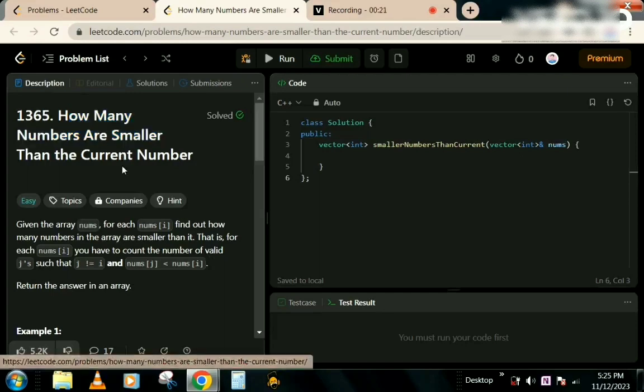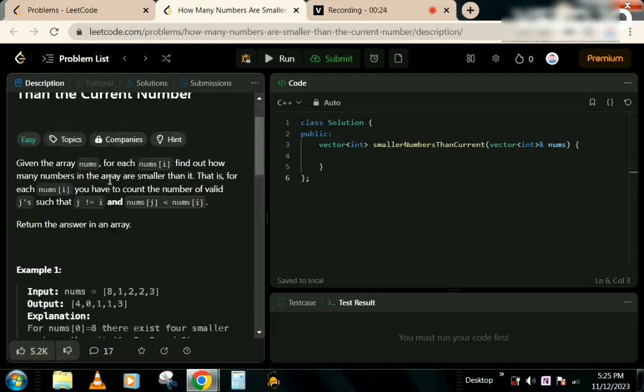Problem number 1365. The problem name is how many numbers are smaller than the current number. So let's read the problem statement first, and after that we will try to solve it.